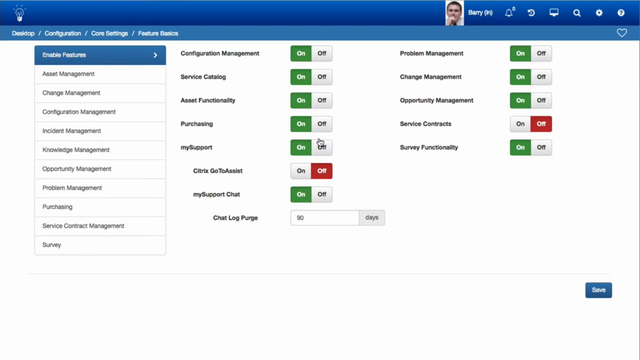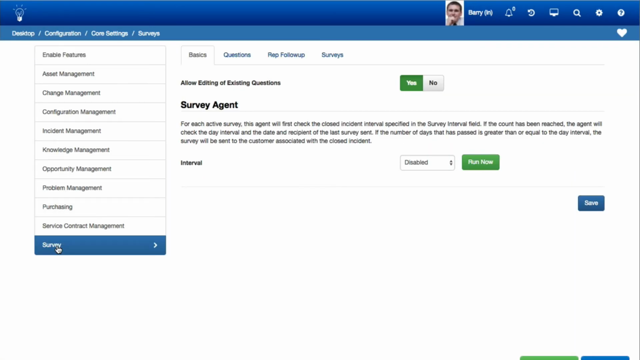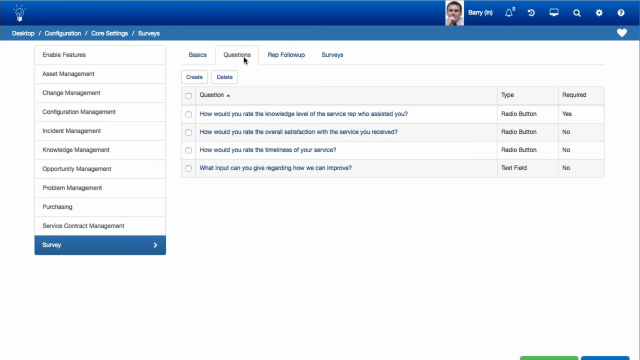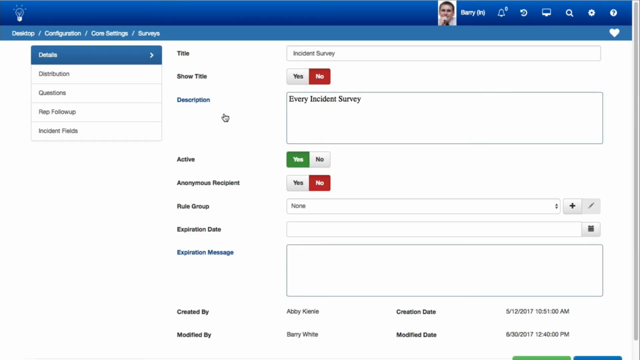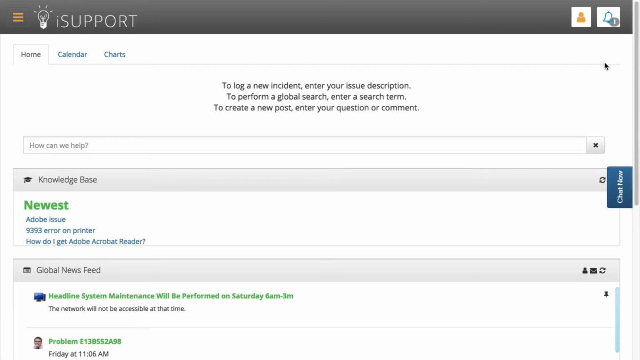Use the survey screen to define and send questionnaires to customers. Surveys are shown on mySupport via the notification center in the upper right corner.